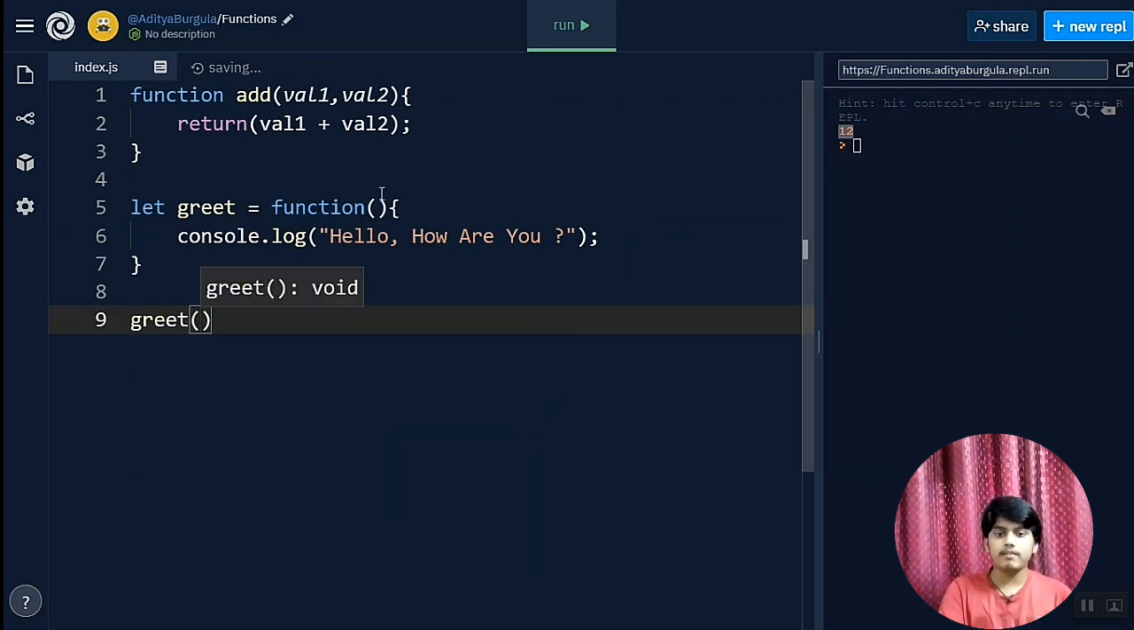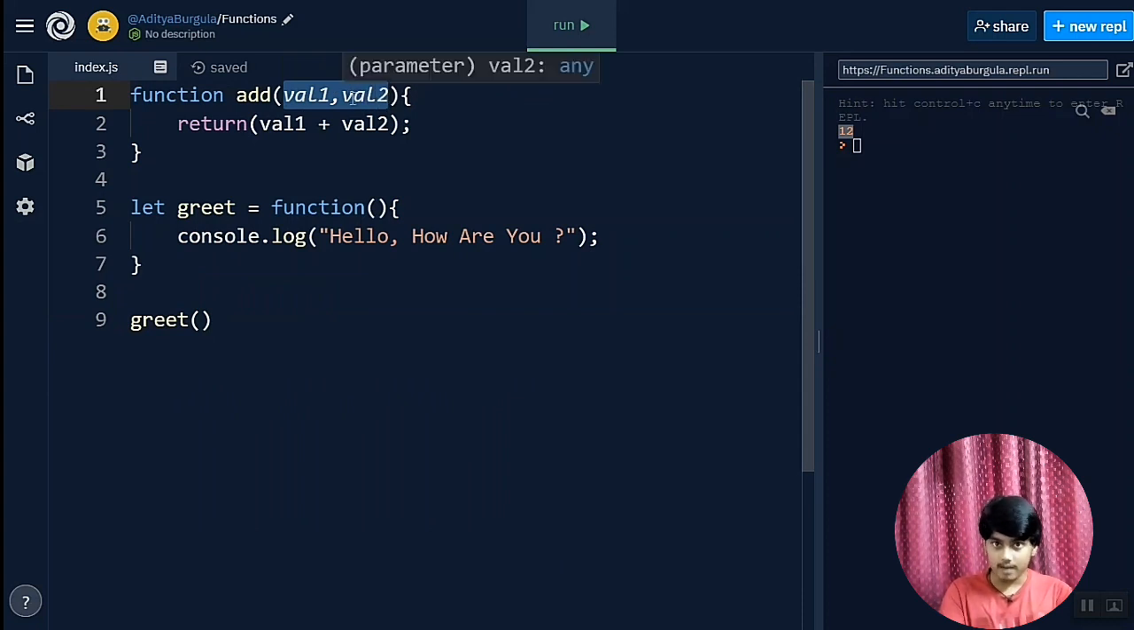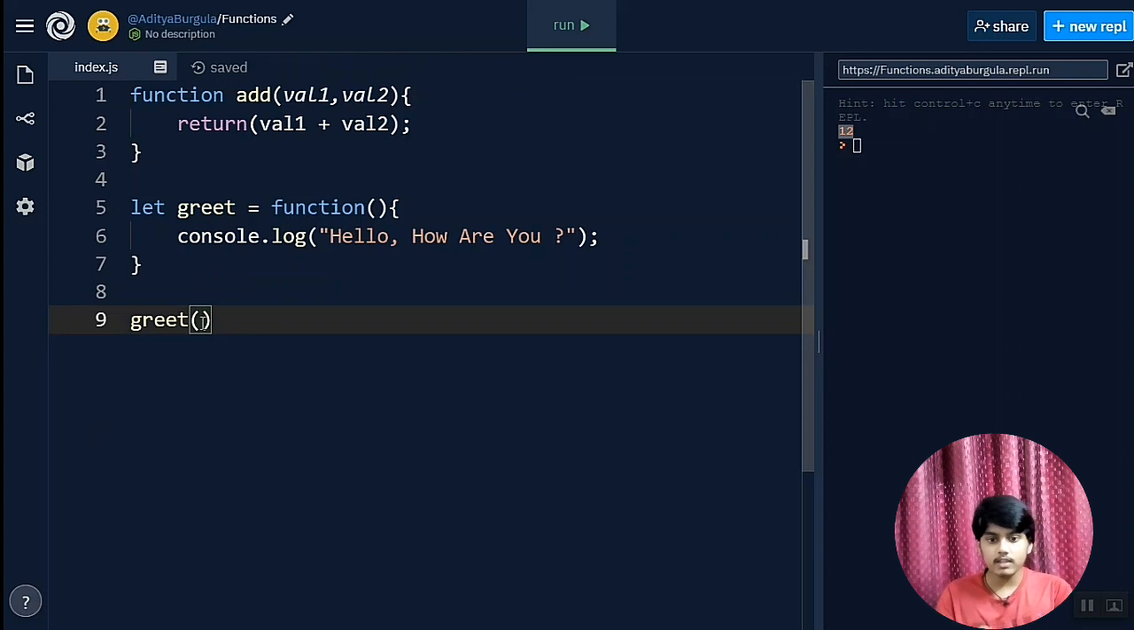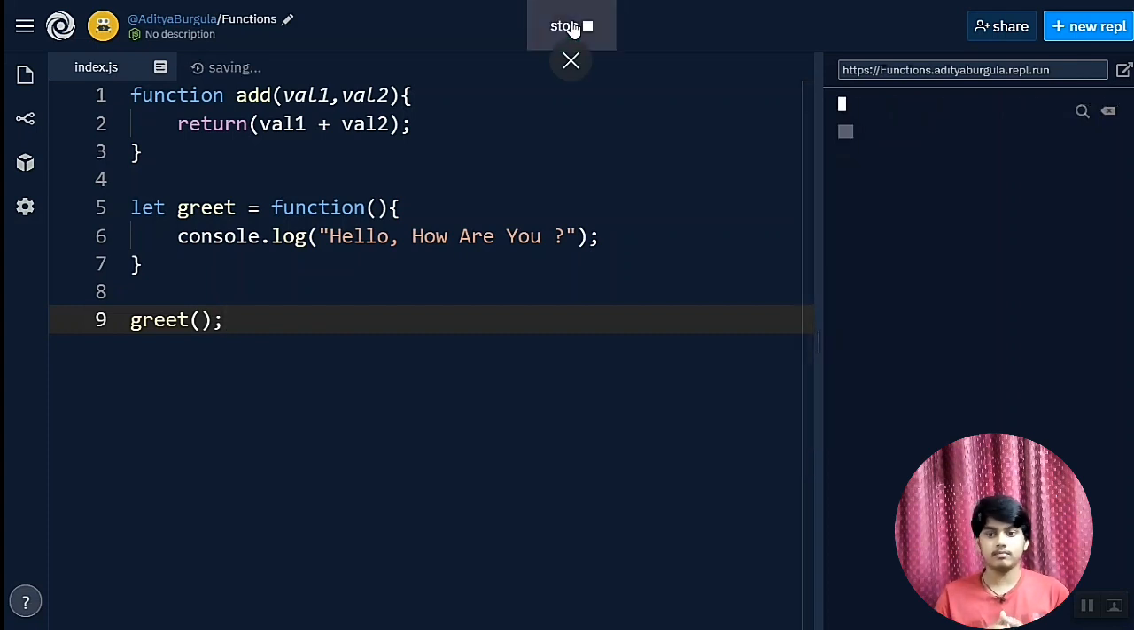And notice that we have not given any parameters. Actually I forgot to tell you one thing: when you tell this function it is going to use these values, these are called parameters. And when you are giving some value, that time they're called arguments. The arguments are what you give to the function when you are executing or calling the function. So now this function greet is not taking any arguments, and let's run this program.